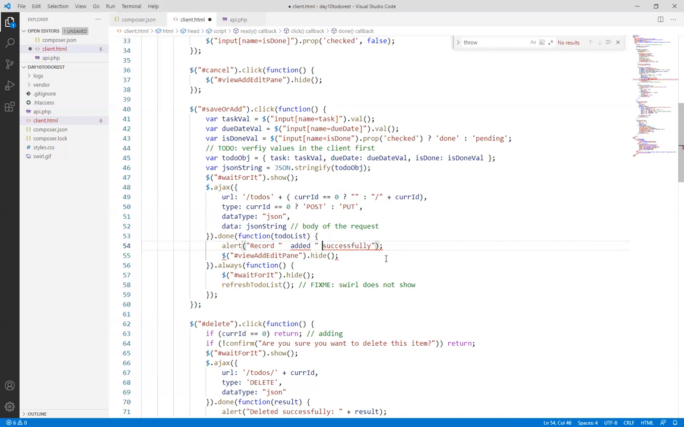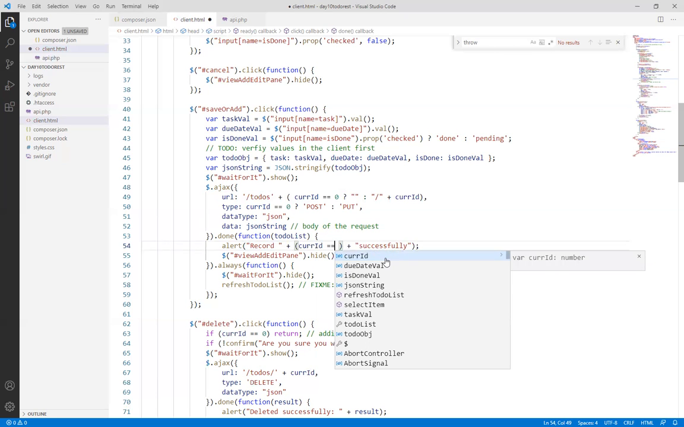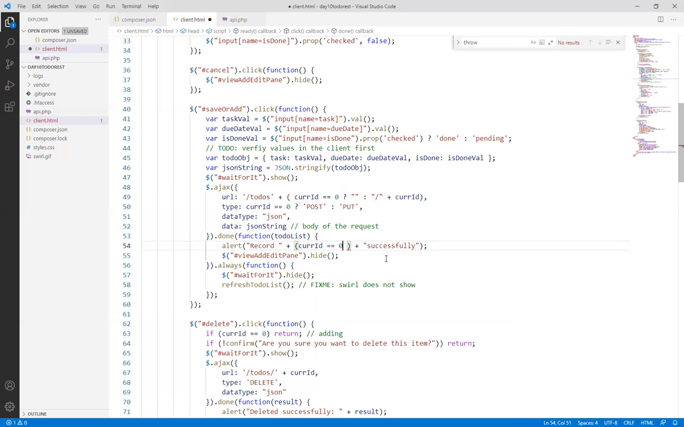So it wouldn't always be added. It would be either, let's just do that one, record, either added or modified, one of the two, right? So I'll say again, if current ID was a 0, then the message would be "added", right? Otherwise it would be "updated successfully".